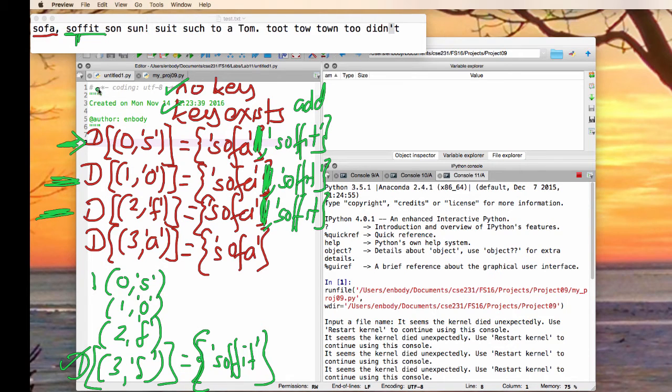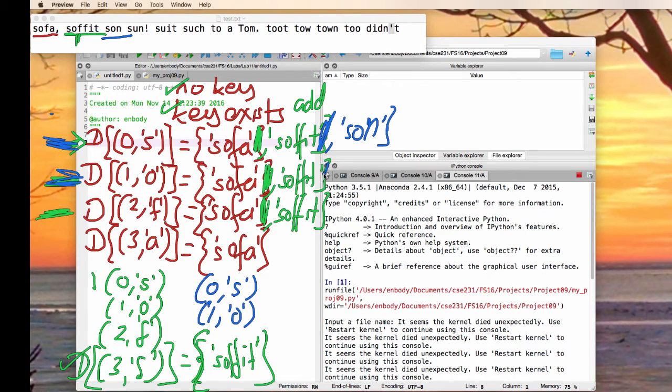Then I'll go back, and when I pick up the word sun, sun says, well, position 0, I have an S, that key exists, and so we add sun on to that one. And then we see in position 1, I have the character O, that one exists, and so we add sun to that one, and so on. And we work our way all the way through this list.